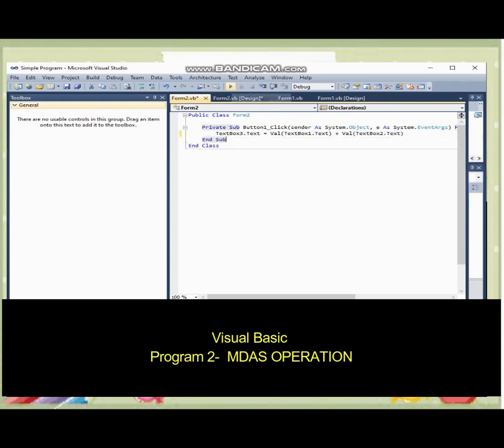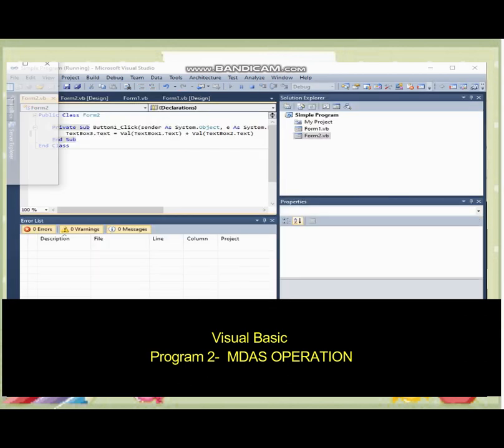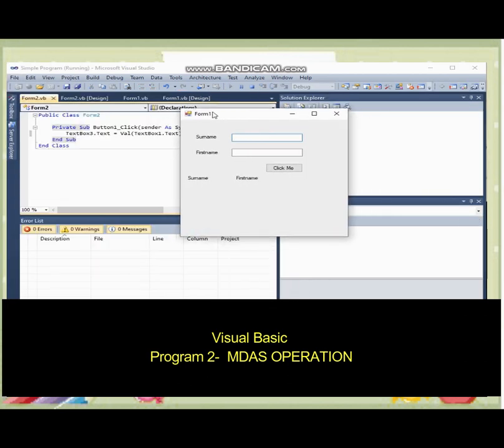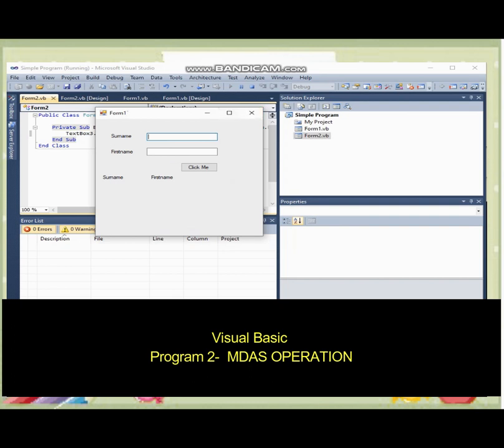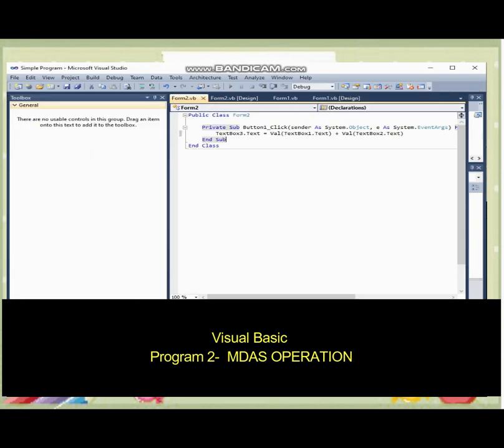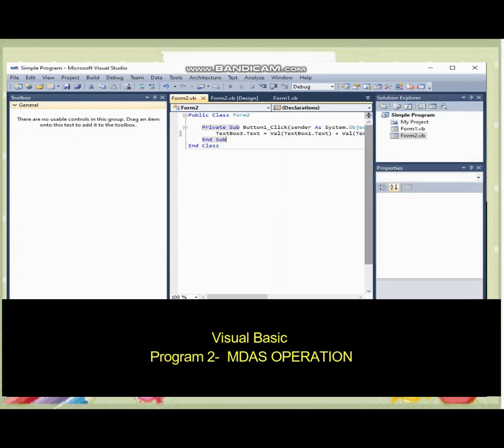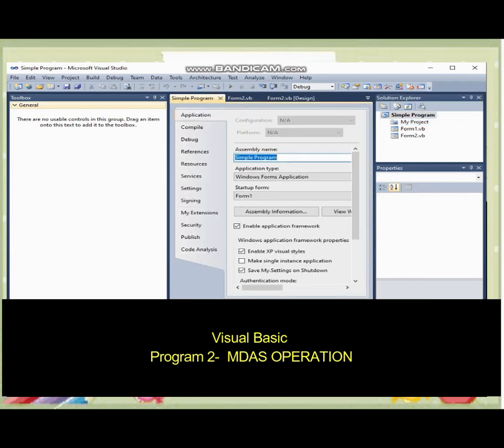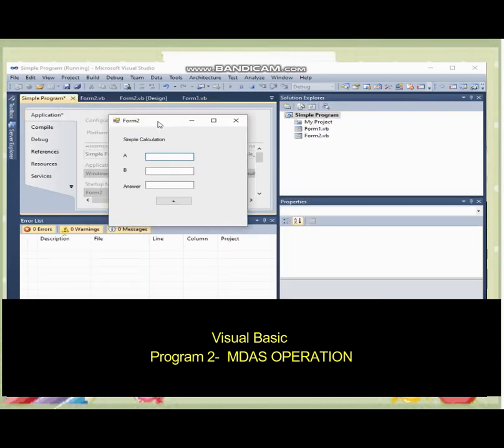Let us try to run the program by clicking the green arrow. This is the first form that we made. So I'll go back to my Solution Explorer, double click My Program, go to Startup Form, and click Form 2, because we're going to run Form 2 instead of Form 1. After you click Form 2, click the green arrow again to run the program, and there you go.